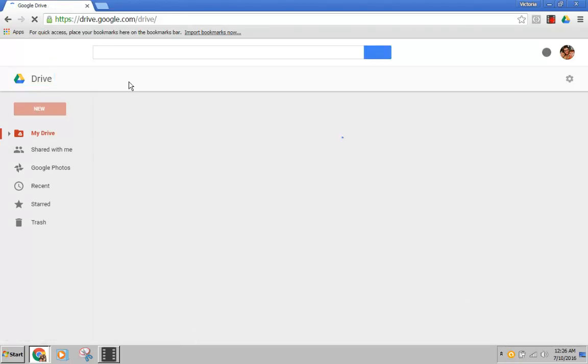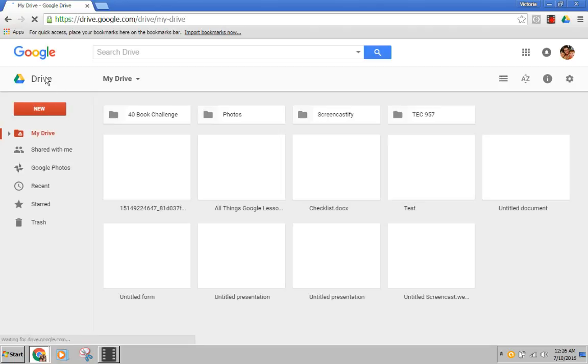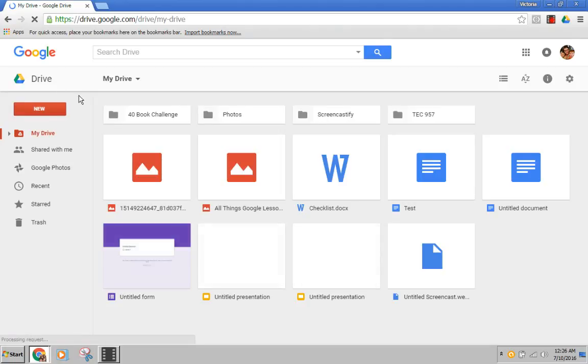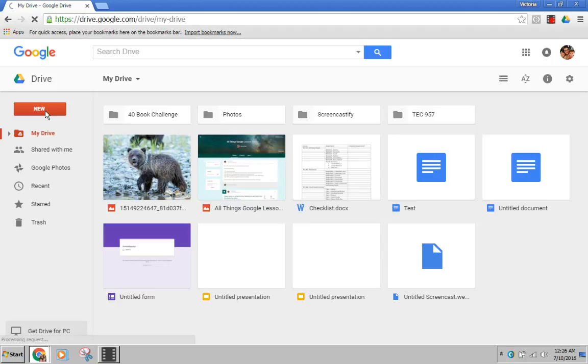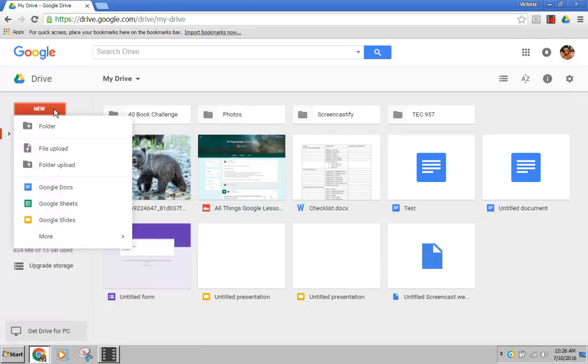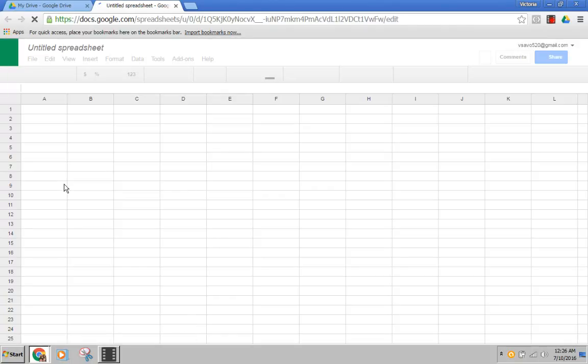Next is Google Sheets. Okay, so again, click New, Google Sheets. Google Sheets is a spreadsheet program. It is just like Excel, only in my opinion, it's slightly easier to use.